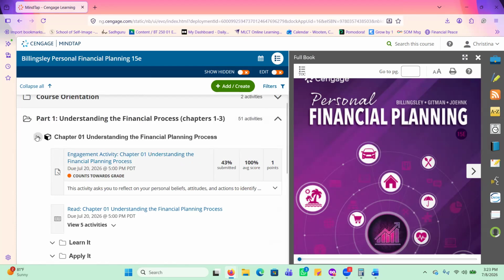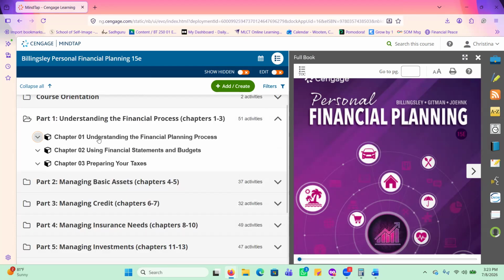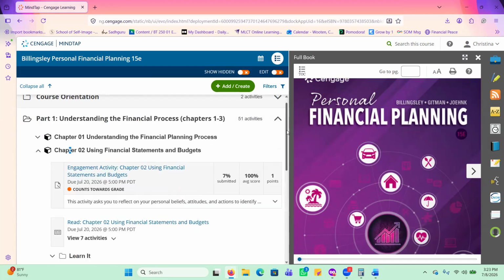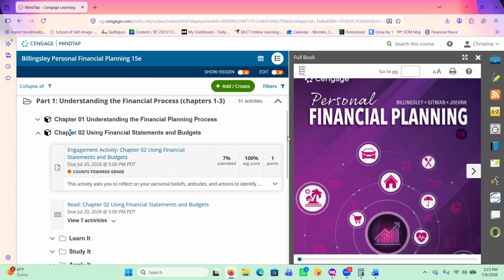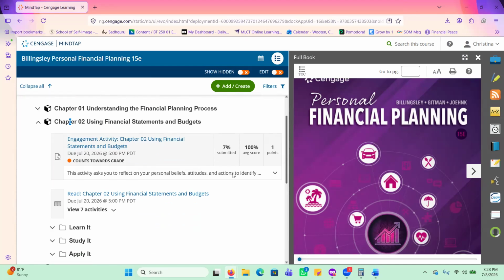Okay, I'm going to do the little arrow next to chapter 1, and I want to show you a couple of other things over on this side, the left side of my screen. So if I click on chapter 2, again, you can see, oh look, there's an engagement activity. Somebody's already started it. Way to go. So there's an engagement activity.